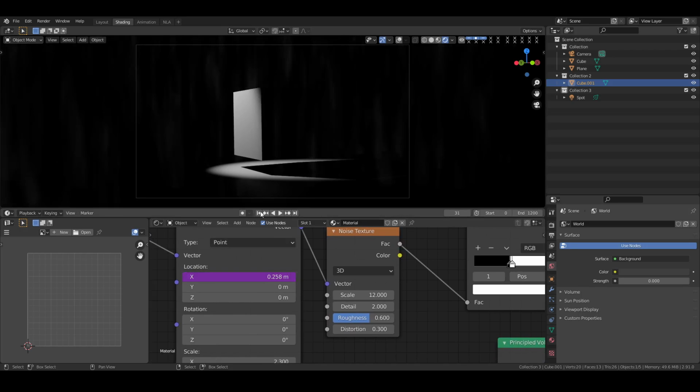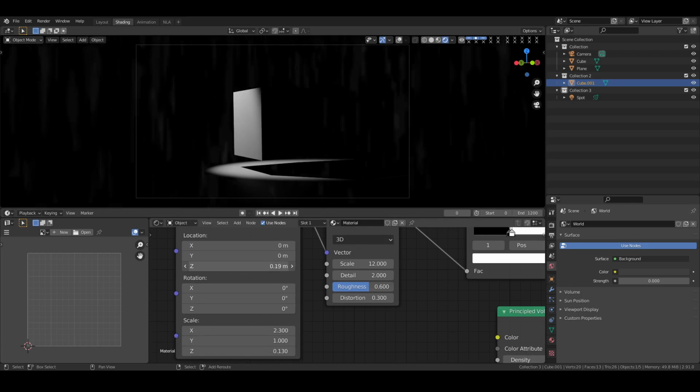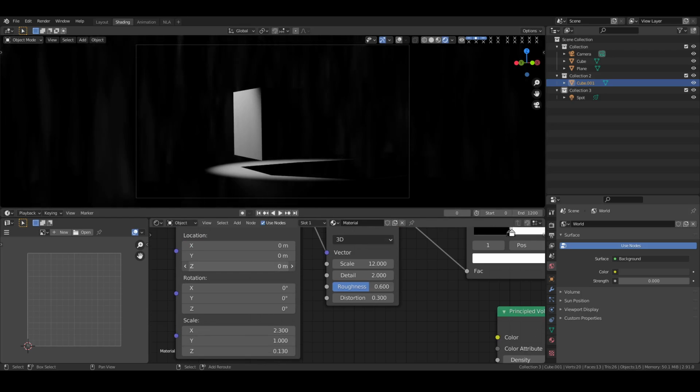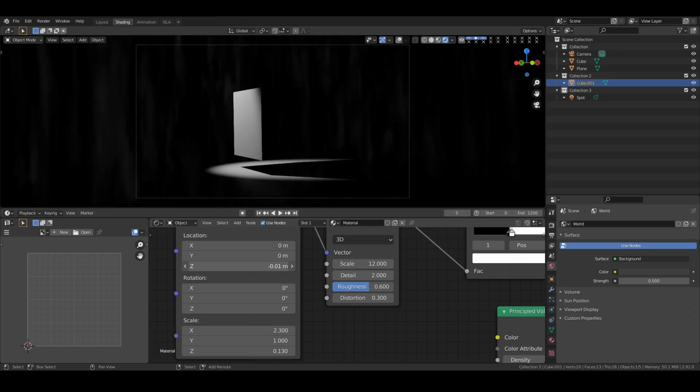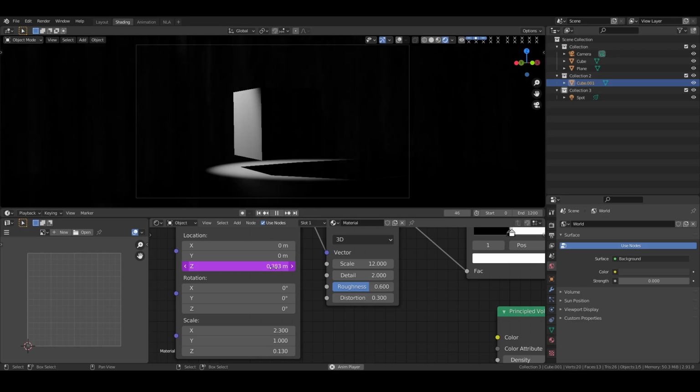Since it's moving in that direction, I'm going to change this. I'm going to take the driver off the X and put it on the Z because I wanted it to go up and down. I'm going to go real slow and make sure the positive is going up, because the other way, yeah. Same thing, pound frame divided by 120, and now we have it moving.